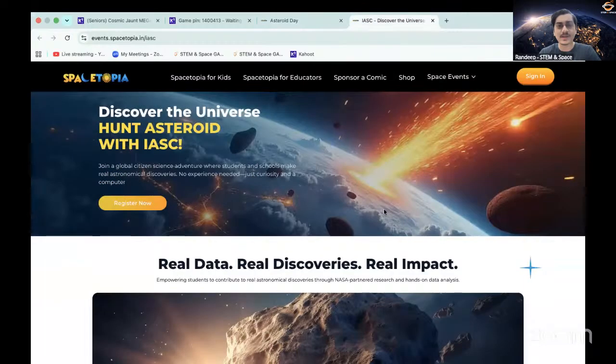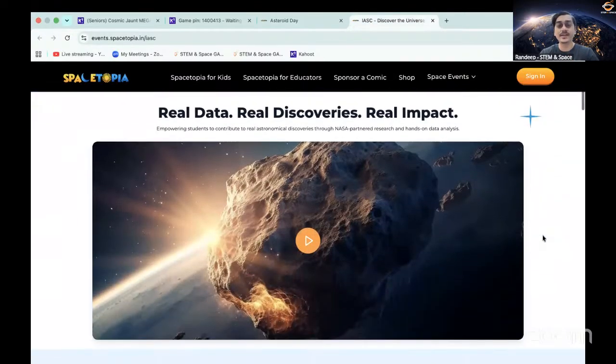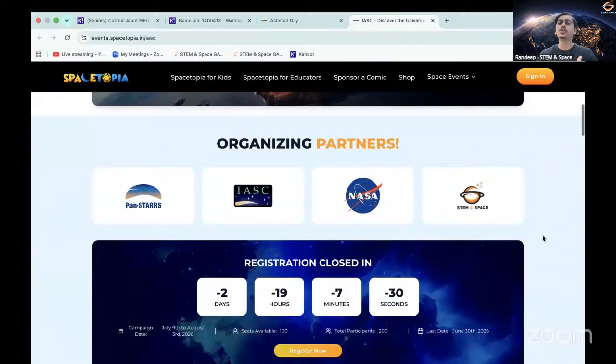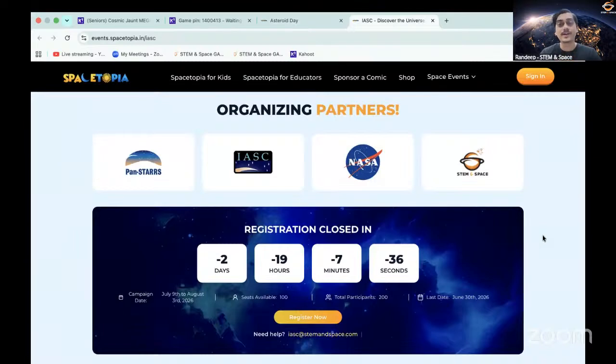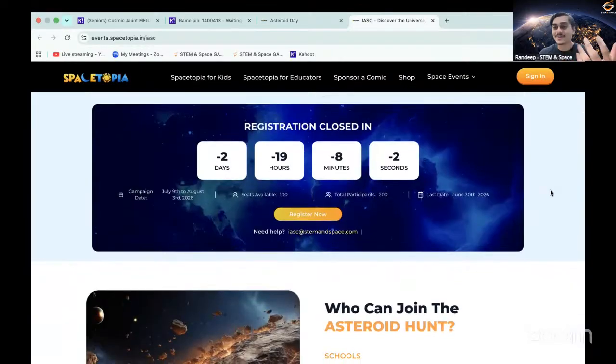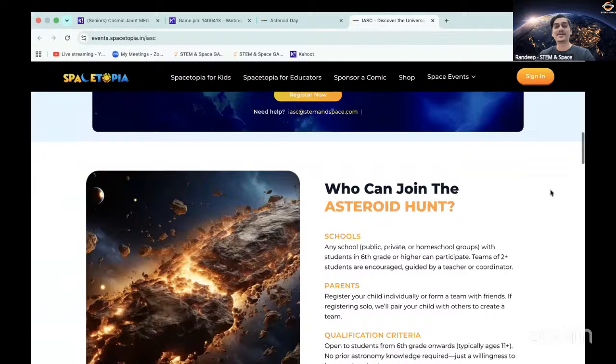If you go to the IASC's page, it will show you what exactly IASC is. In brief, IASC is basically a global citizen science program where you get to work with real astronomical data that comes from one of NASA's telescopes, the Pan-STARRS telescope, as you can see over here. This Pan-STARRS telescope located in Hawaii is one of the telescopes from which we get real data, and you get a chance to work with real data, discover real asteroids, and if that discovery comes out to be genuine, you get a chance to name that asteroid. So your name, along with the name that you give to the asteroid, becomes kind of immortal. Your name will be etched permanently in the records of NASA.